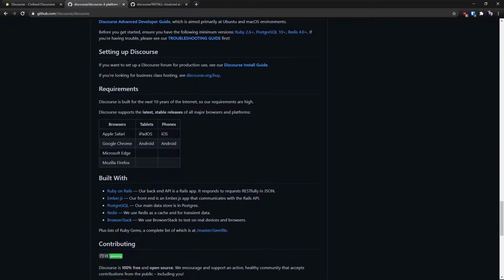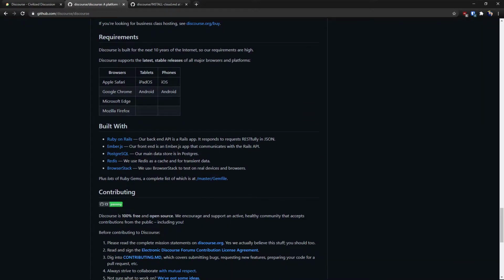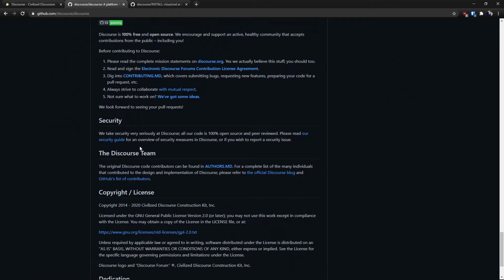Here's the requirements, what it's built with, how you can contribute, and of course some other information there, where it basically mentions all our code is 100% open source and peer reviewed. That's fantastic. Any application that advocates this sort of stance should be really encouraged, and we all get it.